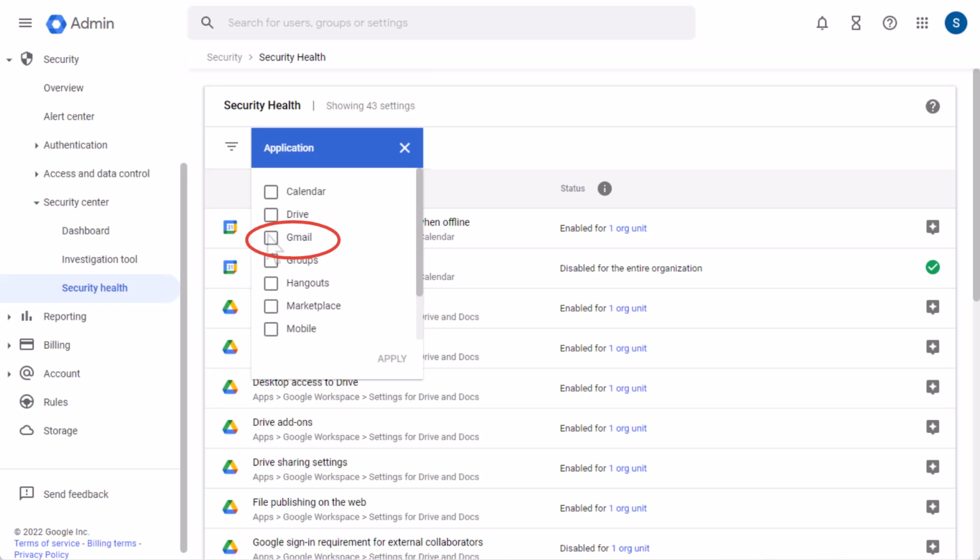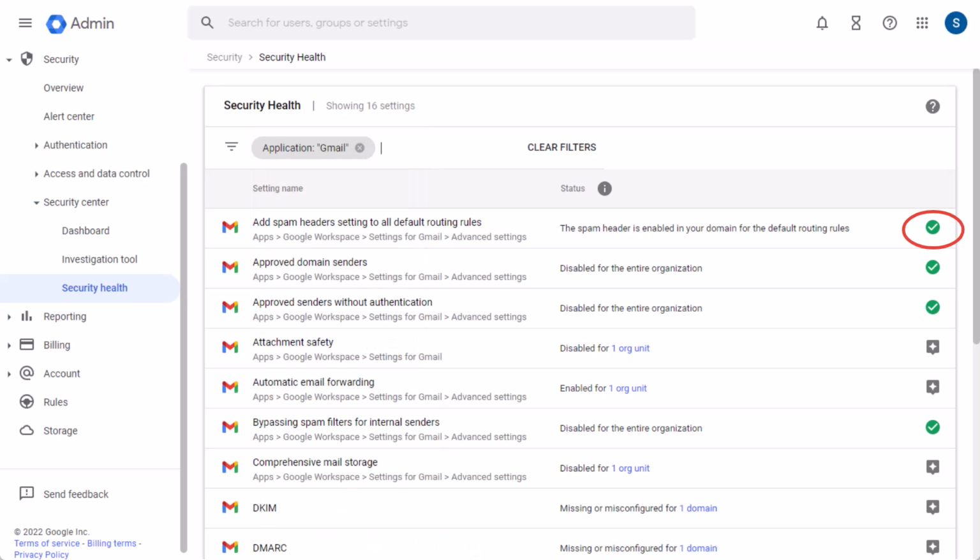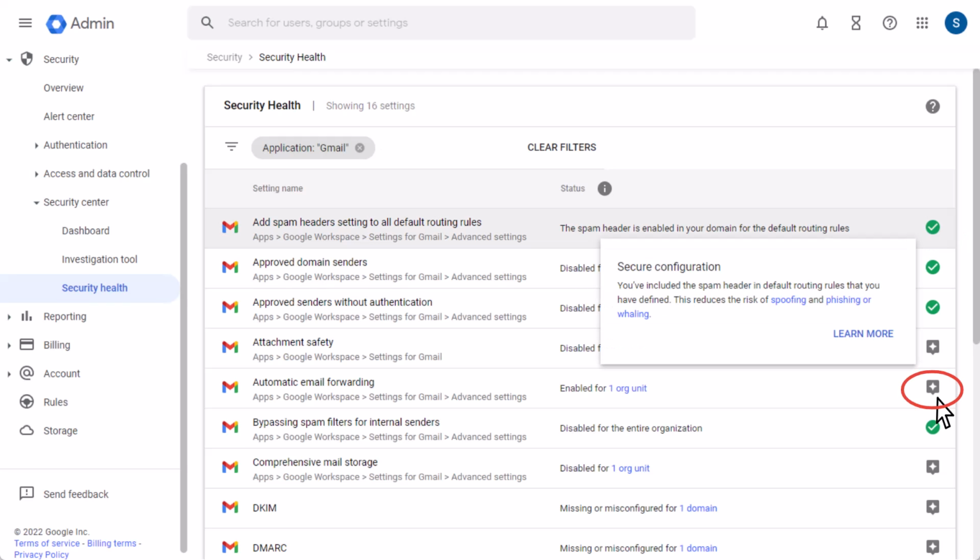We'll choose Gmail, select Apply. Here you can see the Gmail settings. Policies with the green check mark are configured as Google recommends. Click the green check mark at the top. There is a secure configuration.